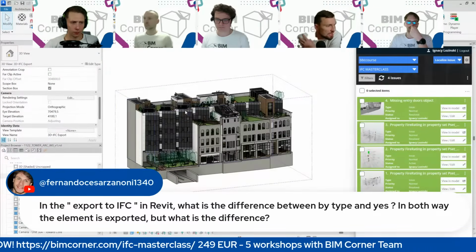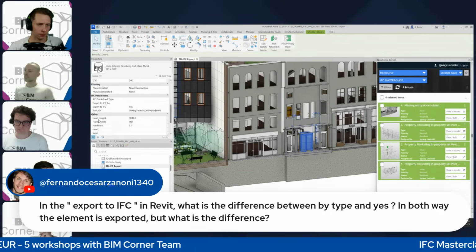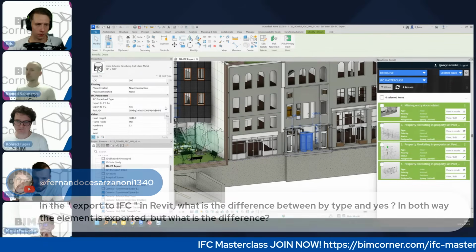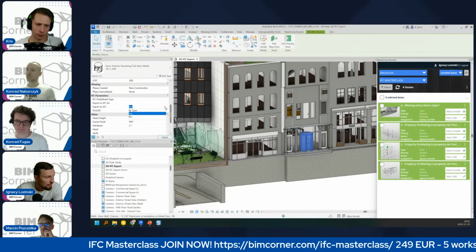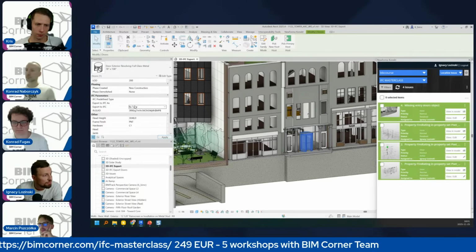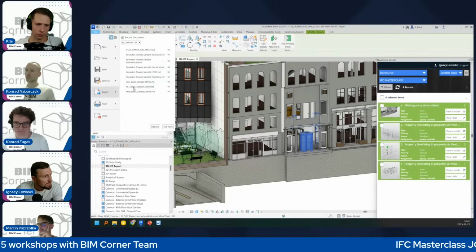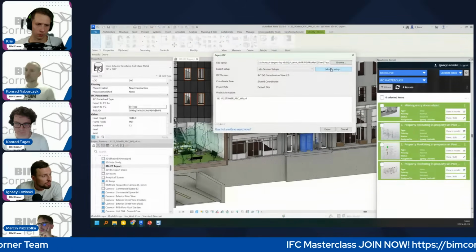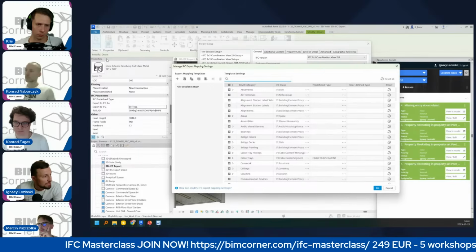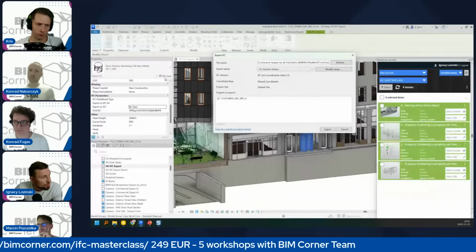So basically, Fernando is asking, I have these doors, and I go here into export to IFC. I set it to yes because I want this particular element to be exported, but there is also by type. What happens with this? If we go to export to IFC category mapping, we see that our type is an exterior revolving door.